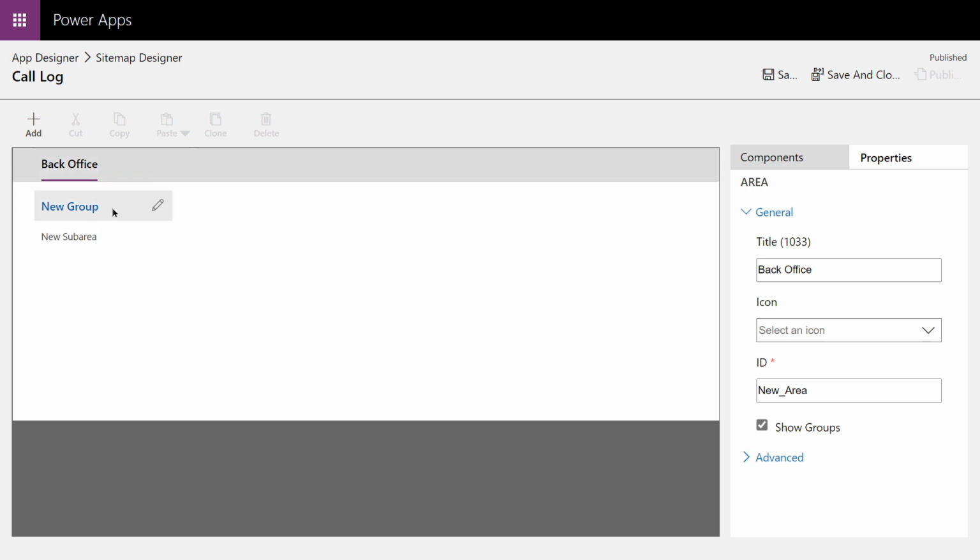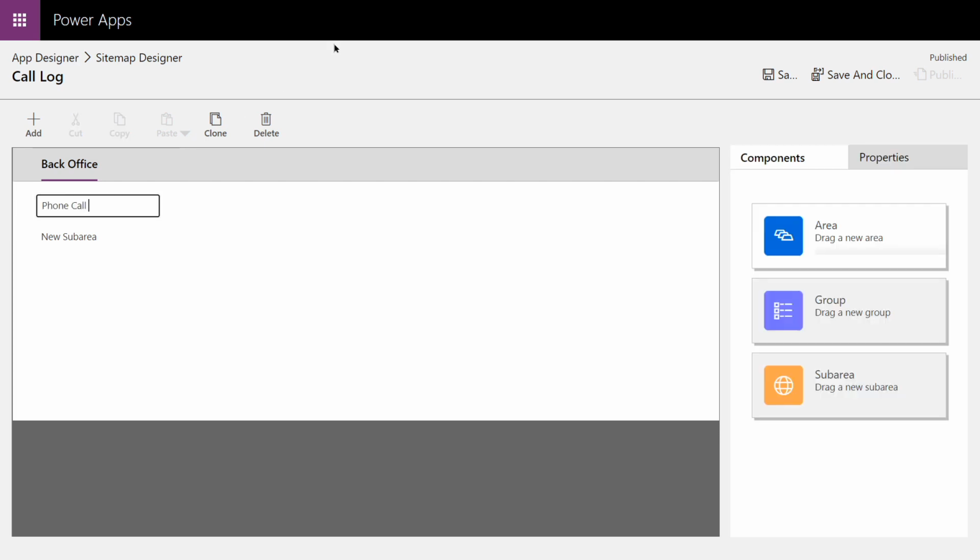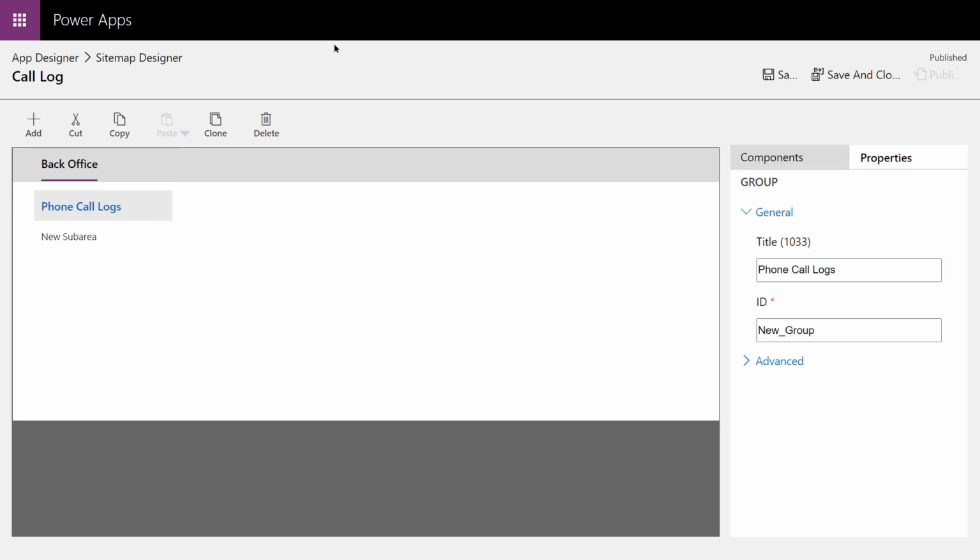Now we're going to create a new group. We're going to click on new group here. We can click on the edit icon. And the same thing, you can either edit the name right there. I'm going to backspace new group out of there. And we're going to call it phone call logs. It updates here, and it does over on the right side. And we're going to actually have two sub areas.